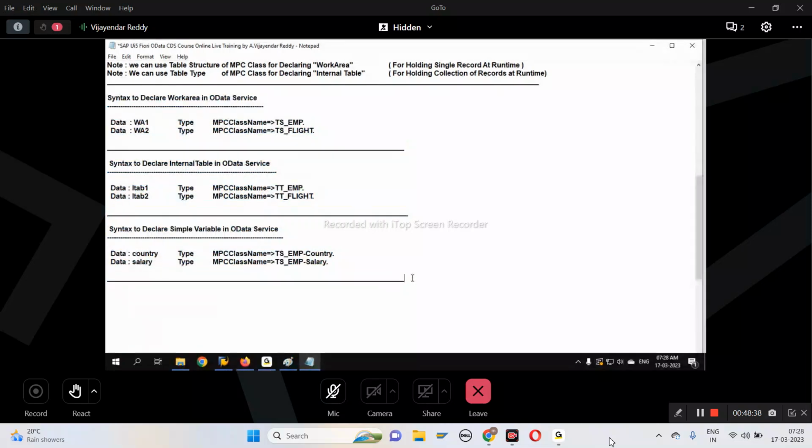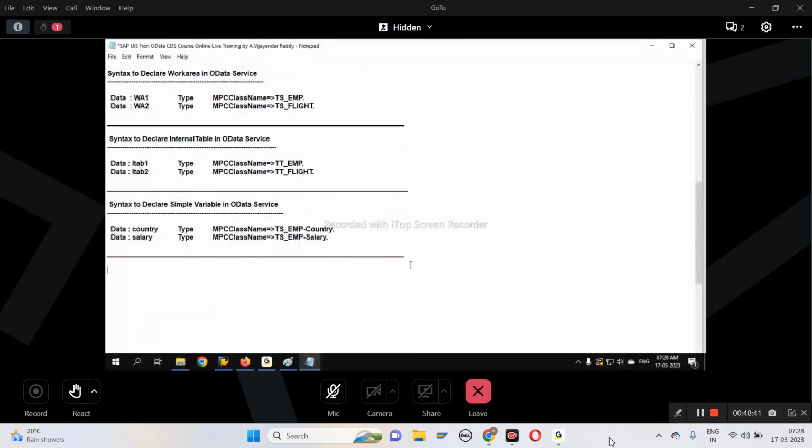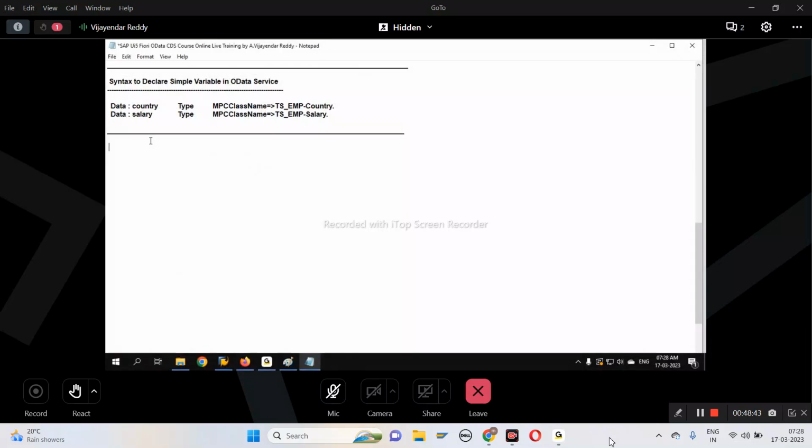Now, not only that, when we write our OData service with database operations, there are some ABAP statements which can be used inside OData service development. There are some ABAP statements which cannot be used.